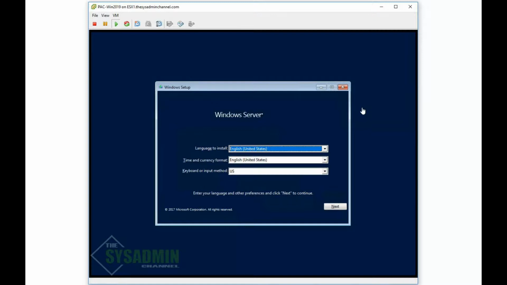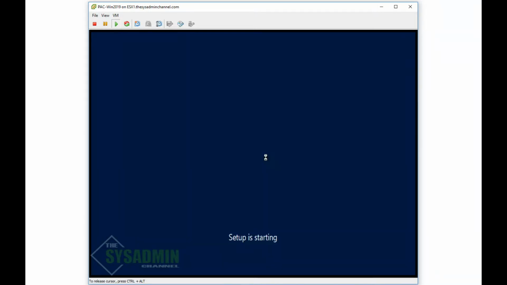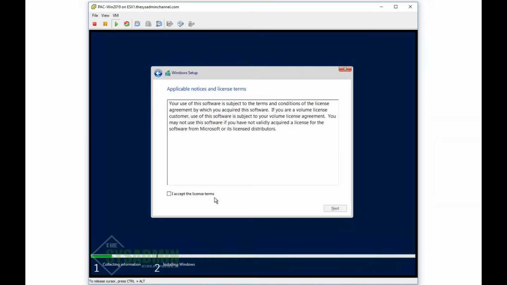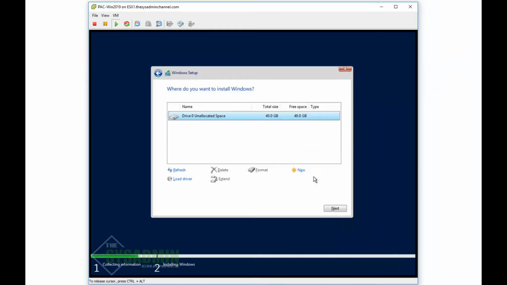So right off the bat, I noticed that the version or the year is gone on Windows Server. That's a little bit strange, but we'll go ahead and click on next to this. Same as before, go ahead and install now. Alright, so this doesn't look too different from previous versions. We're going to go ahead and select Windows Server Data Center and then next. Accept the terms, next. And as usual with a brand new install, we'll go ahead and select custom and then select the disk to format it. So we'll hit next again.